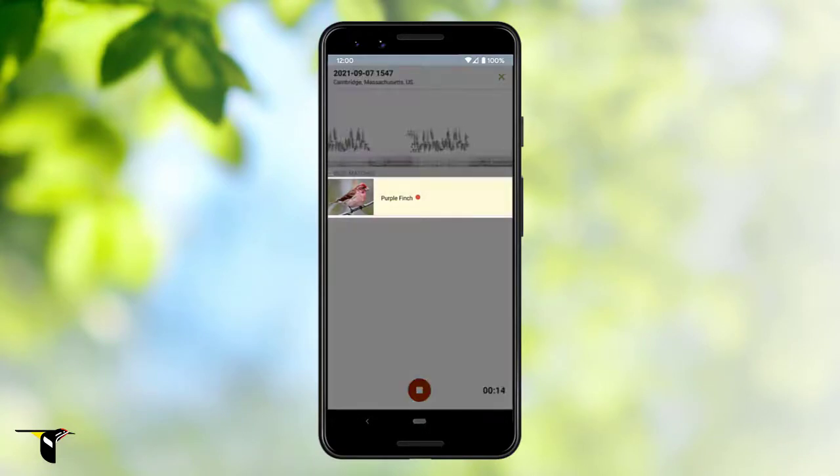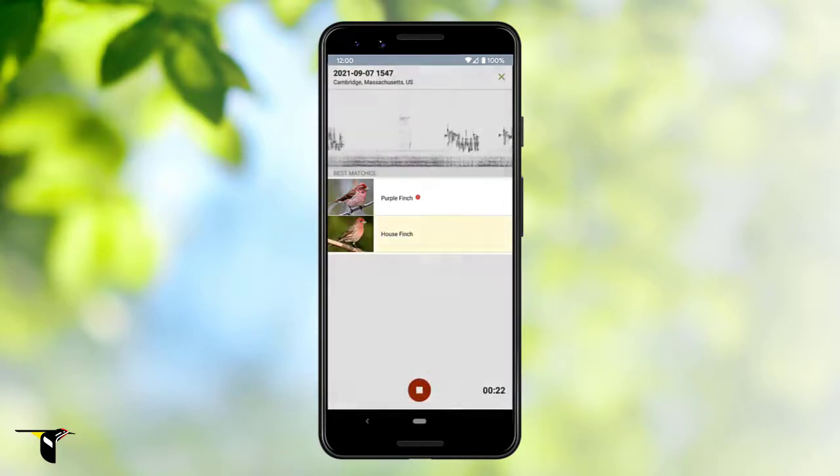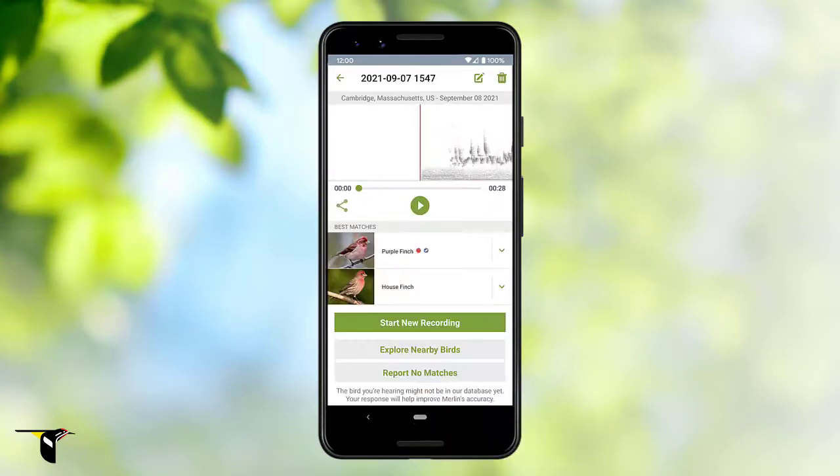Merlin will give you suggestions for the bird in real time. And if more than one bird is singing, Merlin will attempt to identify them all. Click on the Stop button to end the recording.